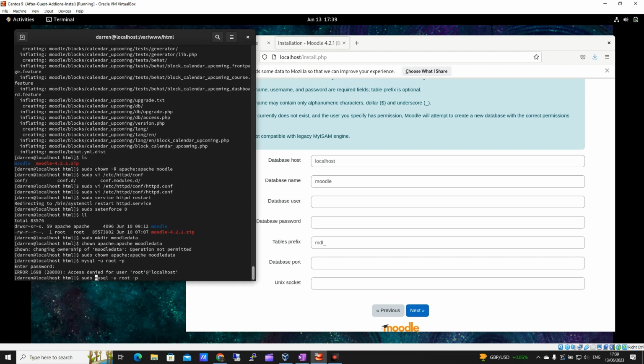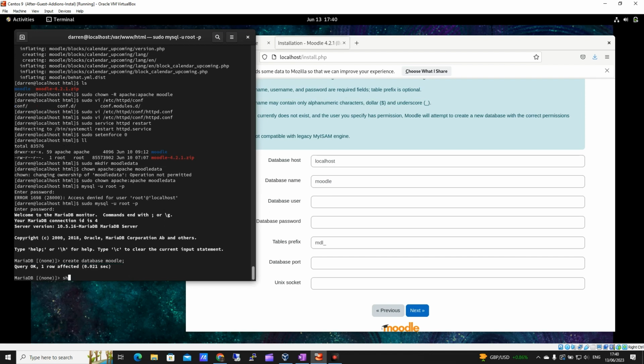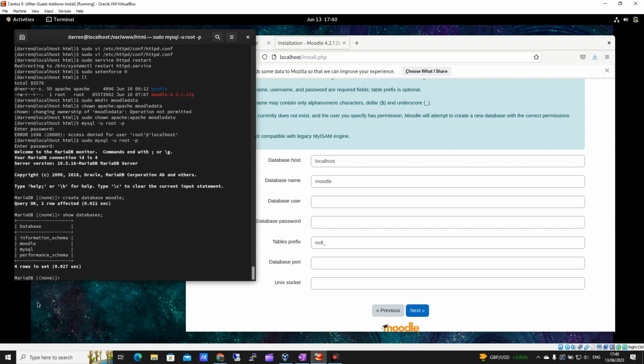So let's type in sudo. Okay, so sudo mysql -u root -p, and we are in. Okay, so I'm going to type in create database. So it's creating a database. I'm going to call it moodle, and I'm going to put a semicolon at the end. So let me just run show databases. And you can see now we have a database called moodle here.